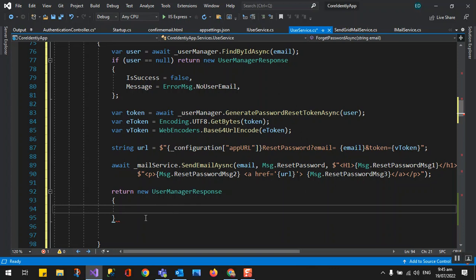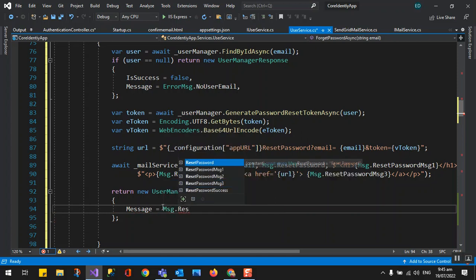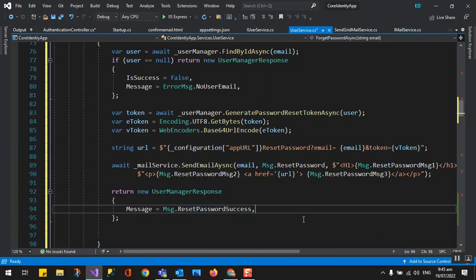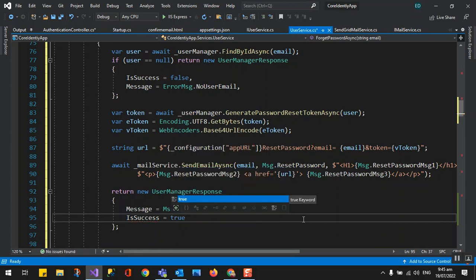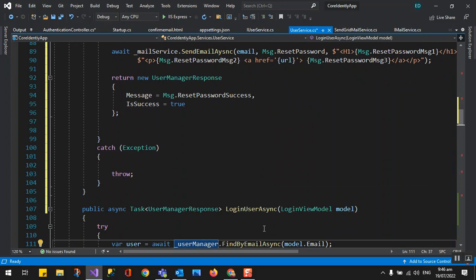Alright, so you need to define the message here. It should be a message that reset password success, and then of course IsSuccess equals true. Okay, I think that is done now.